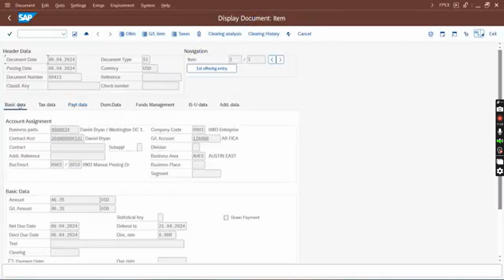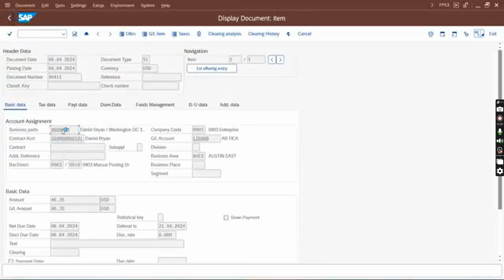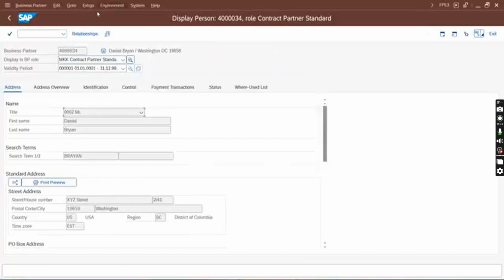Okay, and also we assigned credit worthiness. Let's see whether credit worthiness is successful or not. BP master, extras, sorry, environment, additional environment.